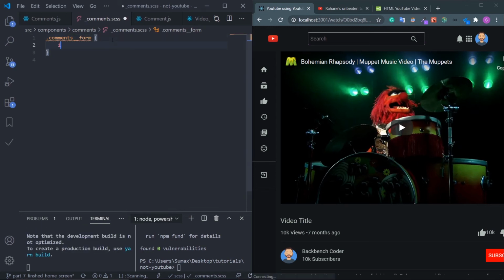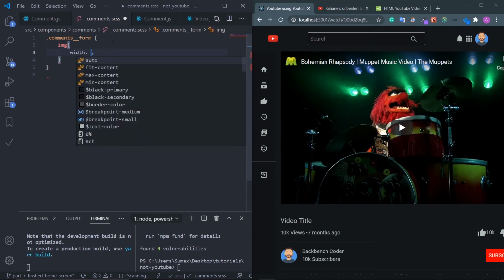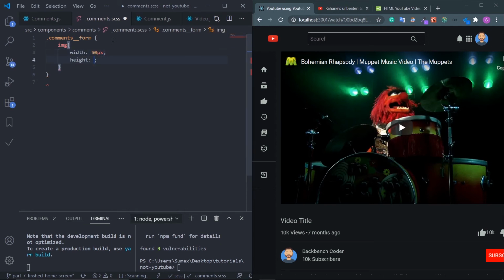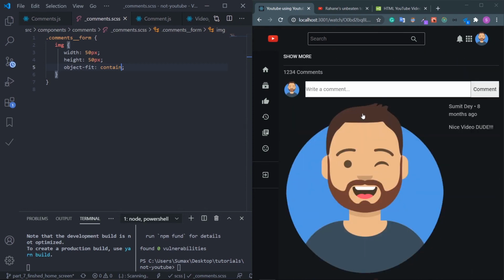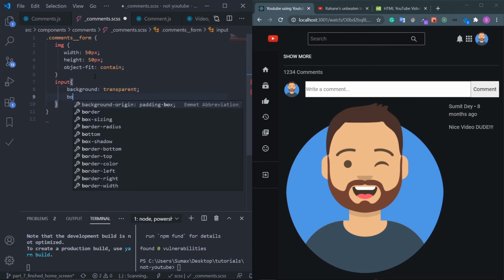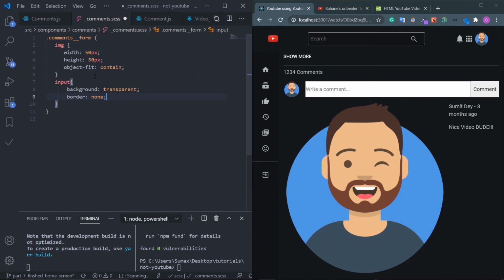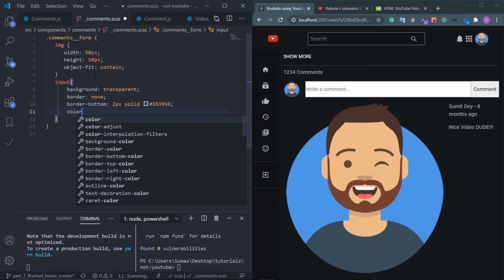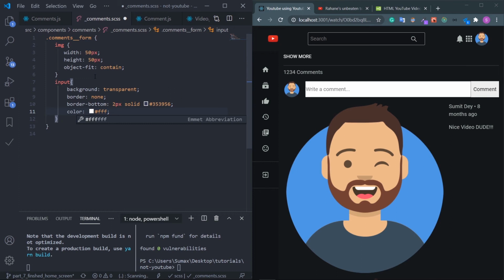Cool, so inside this form, just target the image and make this width 50 pixel, height also 50 pixel, and maintain the aspect ratio, so object-fit cover, nice. Okay, let's target the input, so input, first of all make the background transparent, I don't want any border, so border none, but add the border bottom 2 pixel, solid, the color 353946, you can use border color but just to be a little different. Cool, and the color of the text is pure white, you know what pure white means, yeah.